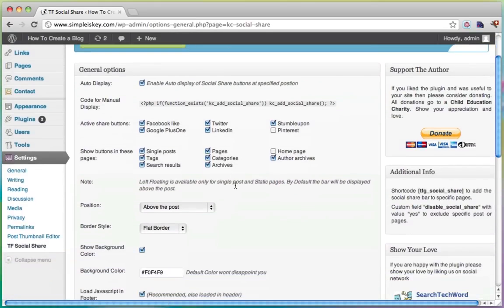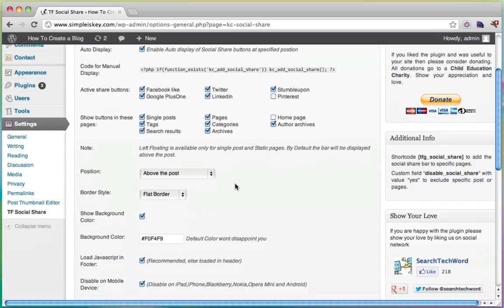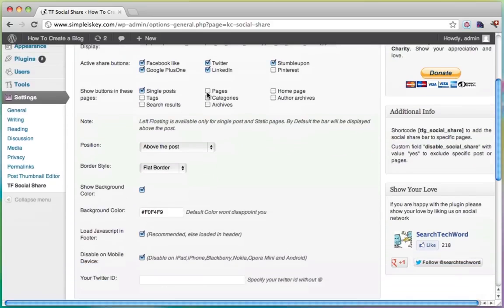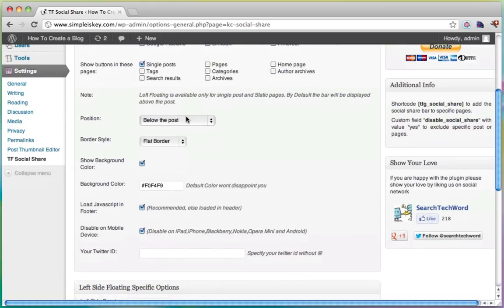And we're going to make it so that it doesn't show up on the archive pages and it doesn't show up on regular pages, just blog posts. It doesn't show up in categories. It just shows up on the single blog post and not the search results either or the tags. Okay, so we're going to do that, and we're going to do it below the post. So after they read it, they can share it. You can do it above or however you want.